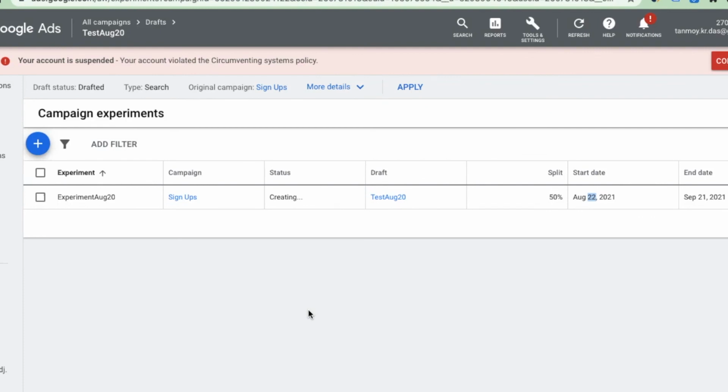So in this manner, guys, we are going to use drafts and experiments for A/B testing, for making some changes and then comparing it with our original campaigns and then coming to a conclusion. I hope everybody understood how to use this feature in Google Ads.